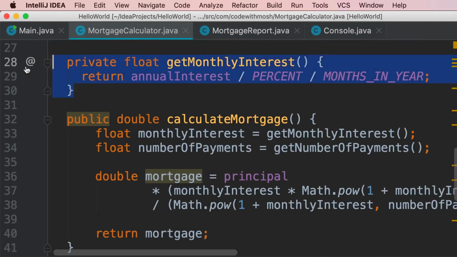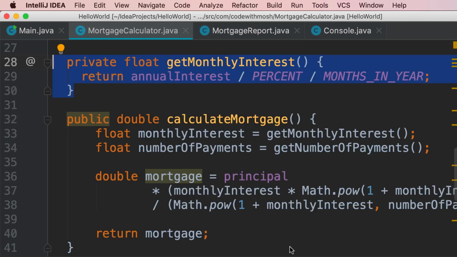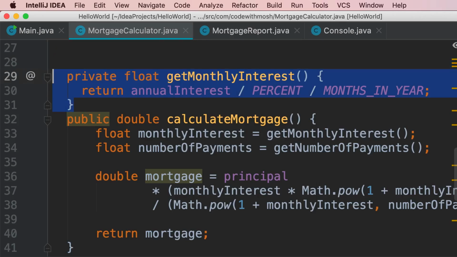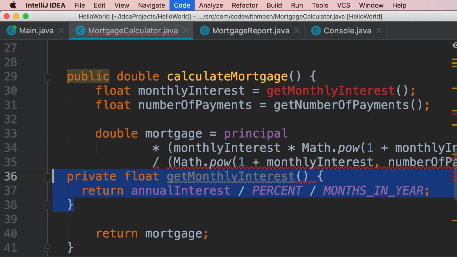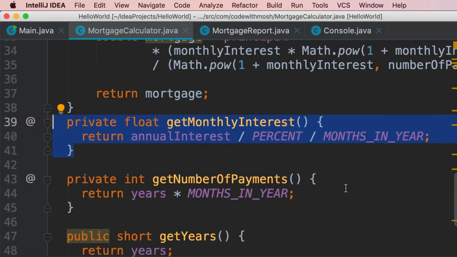So I'm going to select these few lines. Now let me show you another cool shortcut. Under the code menu, look at these two items. Move line down and up. Look at the shortcut. On Mac, it's Alt, Shift, and down. So with these lines selected, I'm going to press Shift, Alt, and down. And now we can bring this code down and see how it fits. So let's scroll down. Okay, that's better.